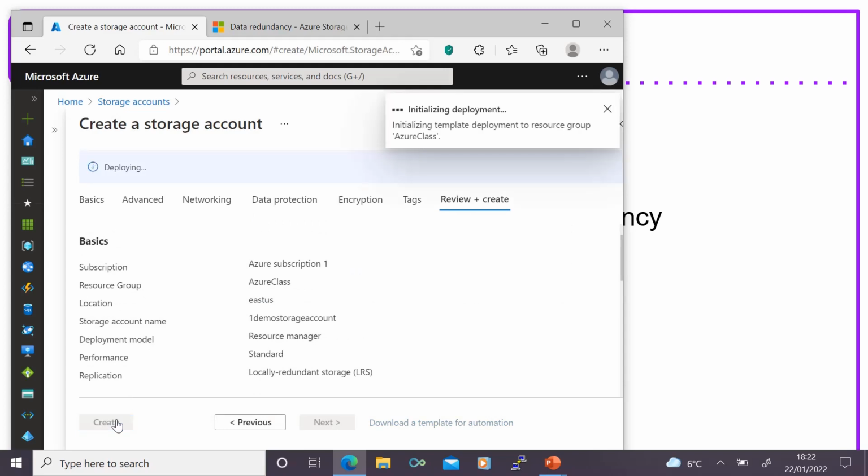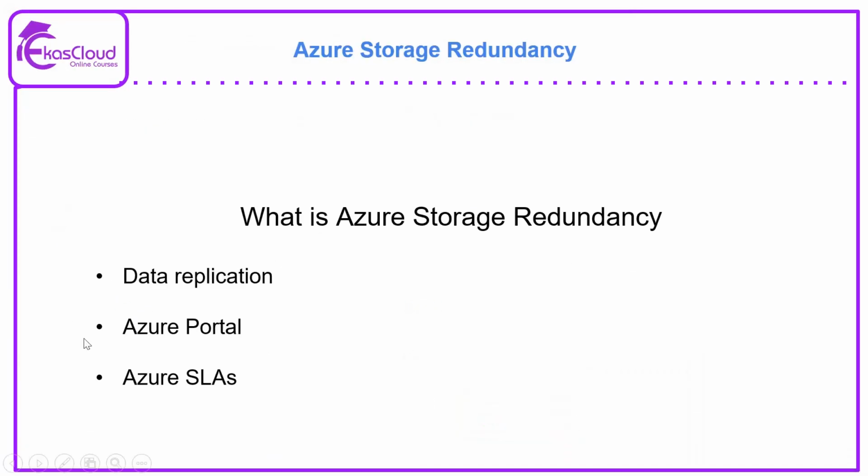And I'll create. Now, moving on, when we subscribe to Azure services, Azure commits to certain SLAs. These commitments are about the availability of your data. So this is one of the reasons as well why Azure is bound to offer different storage redundancy types, to meet the target which it has committed to in the Azure SLAs.